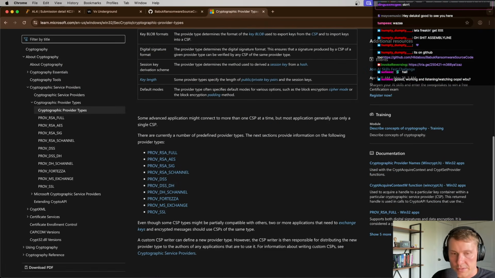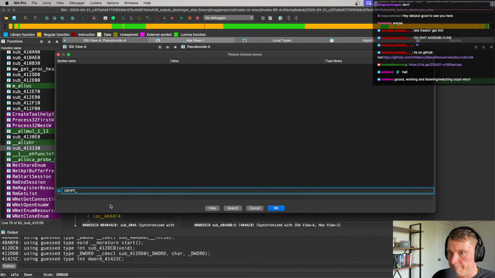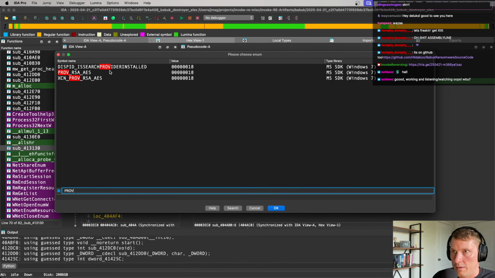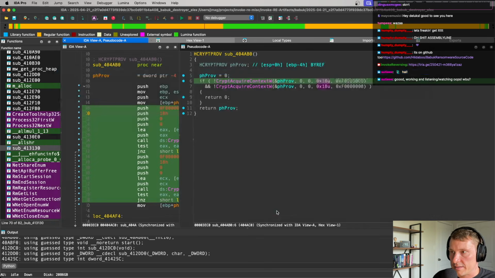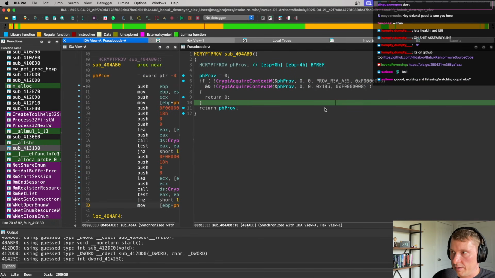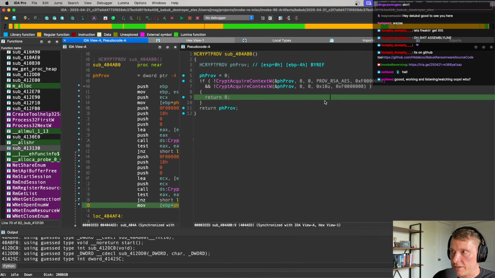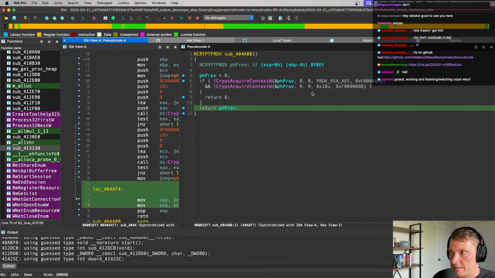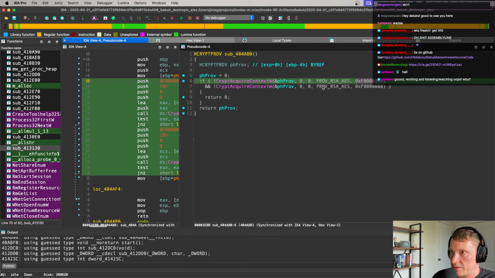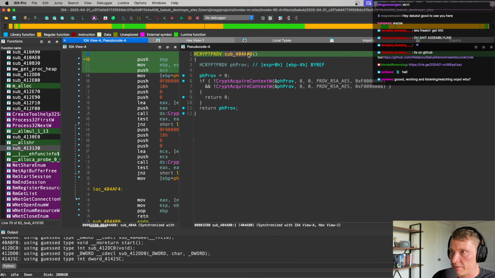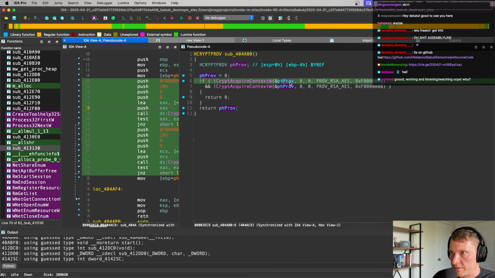That's why it's not coming up. So it's prov underscore, not crypt underscore. And again, this is provider RSA AES. This is commonly used for, I believe, using the Diffie-Hellman key exchange to acquire an AES key at runtime and then use that to encrypt files. But we will see if that's actually what this provider is being used for. And again, that's what is being returned in this argument here.